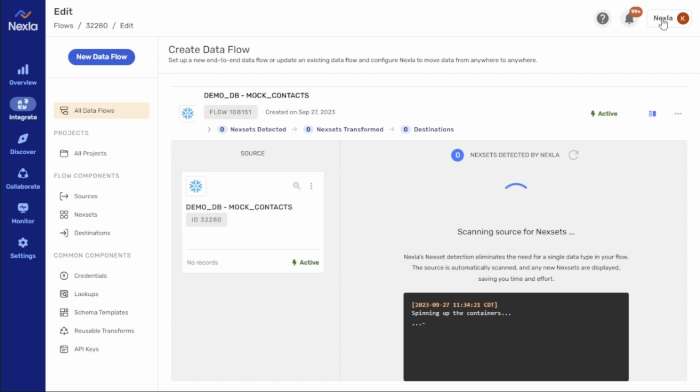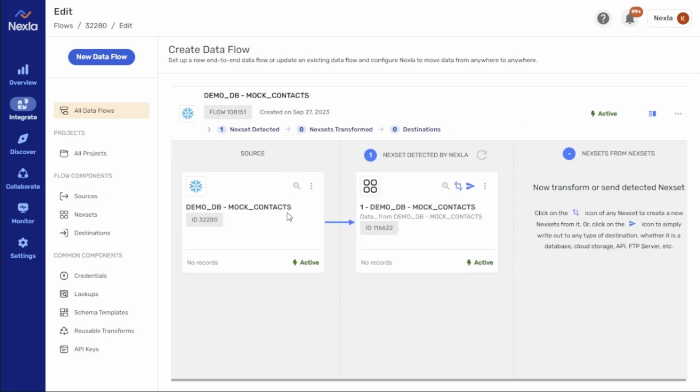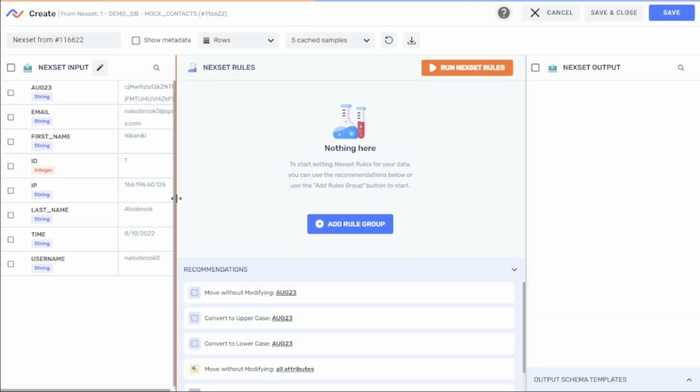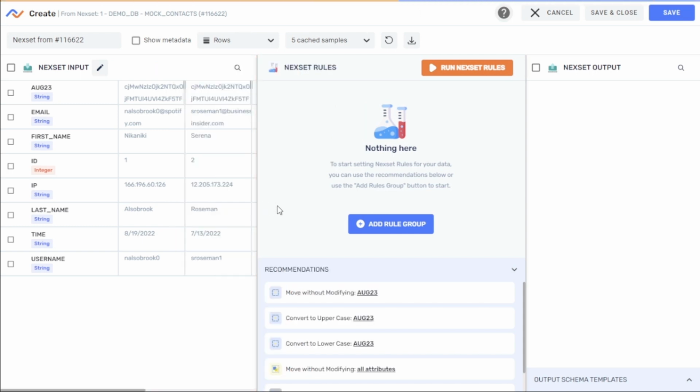Now, Nexla will automatically scan the source for data and organize that data into a Nexset, which is a logical data product that is immediately ready to be transformed or sent to any destination. For this flow, I will transform the Nexset in the Nexset Designer before sending it to the destination. In the Nexset Designer, Nexset rules are used to transform input data and create a new, transformed Nexset.